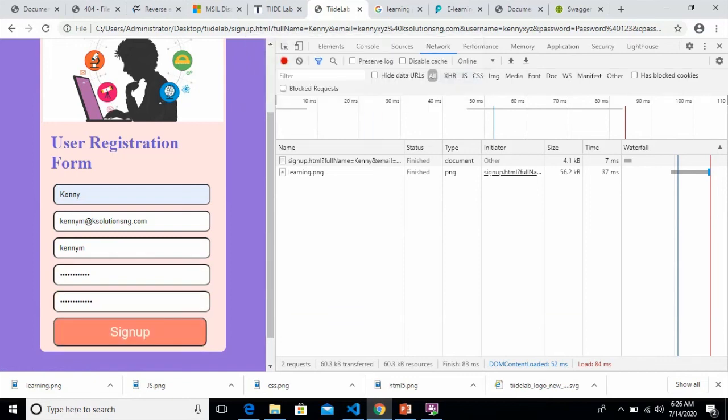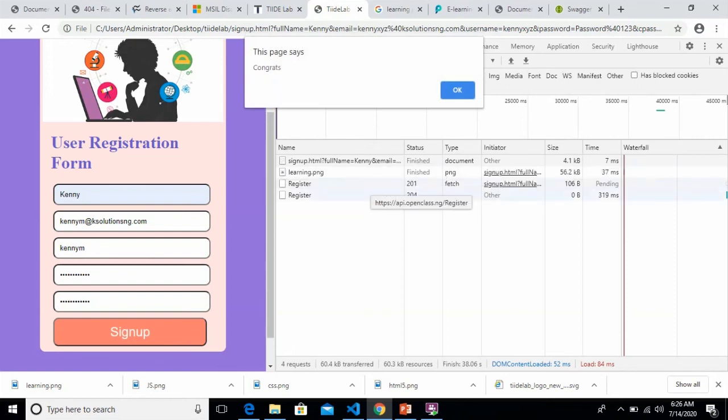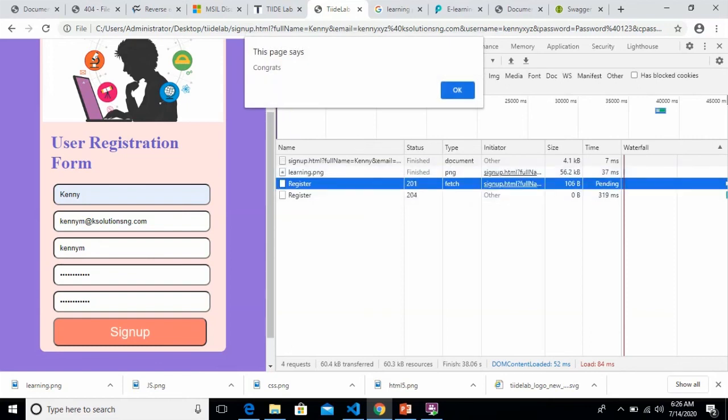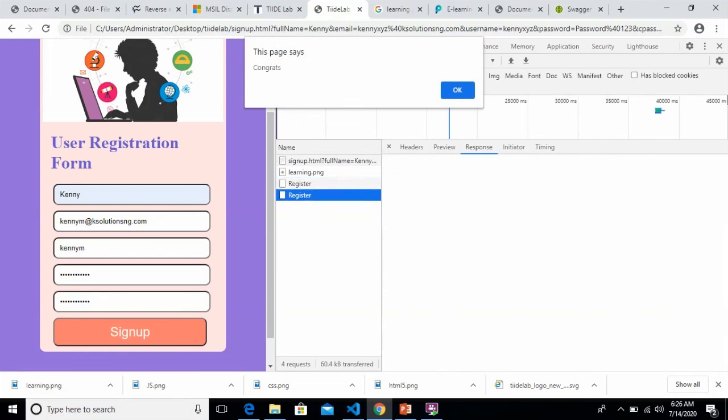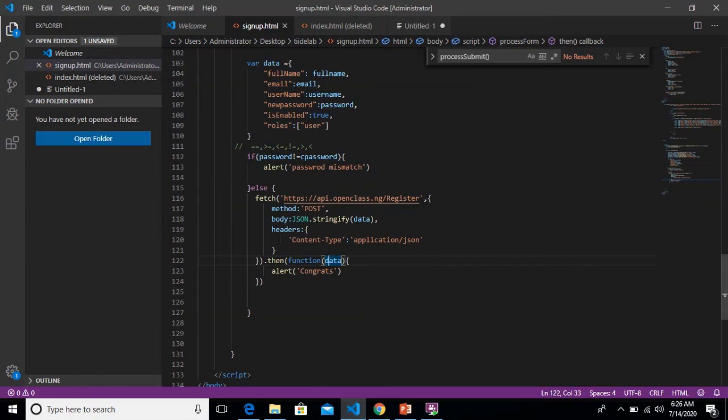Okay, so passwords do not match, I guess. So you can see now it's true, congrats. Everything works fine now. So this user is successfully registered. This is pretty much how easy it is to send data to a remote server. Specify the method that you want to use, and specify the content type, the kind of content you're sending.